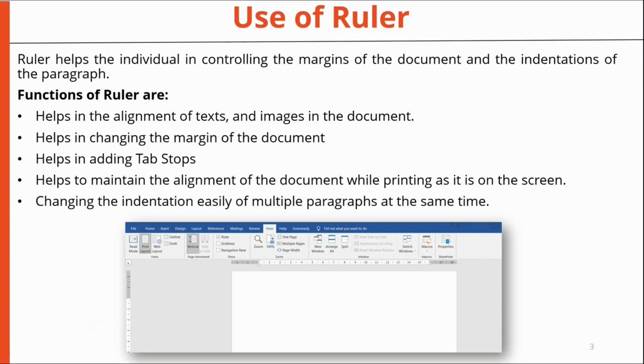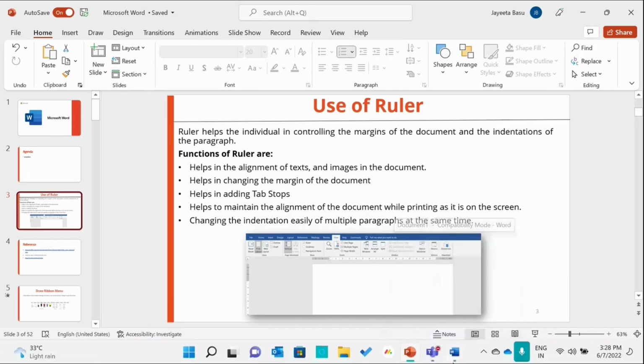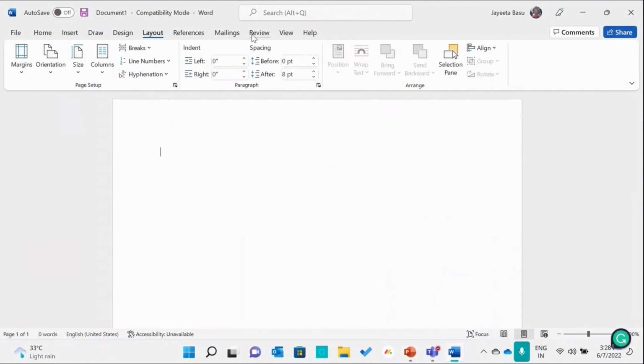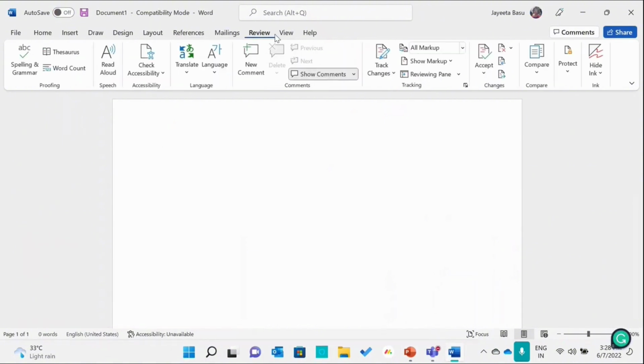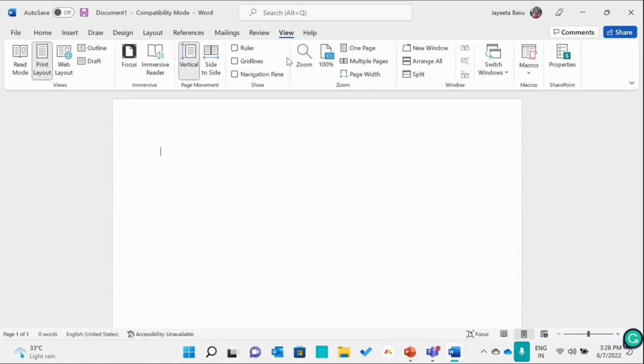Now, can you guess where we will be able to locate the ruler? Well, you remember that we went to view, and in view there is ruler, right? So this is what the ruler is. It basically helps and sets your tab stops, adds your borders, and even aligns your images and text. So let's say I want to write: this is the session for Microsoft Word.